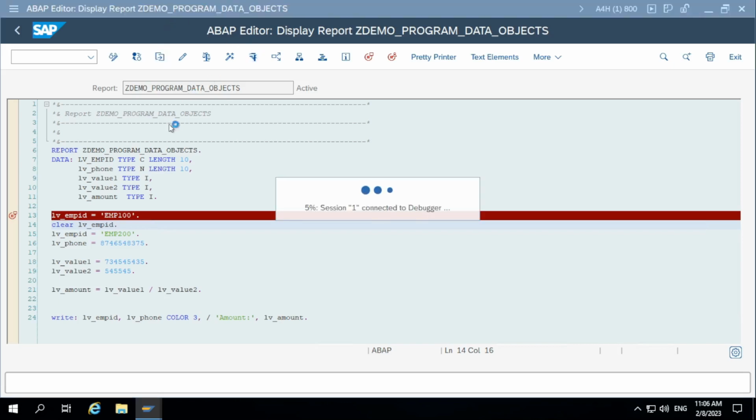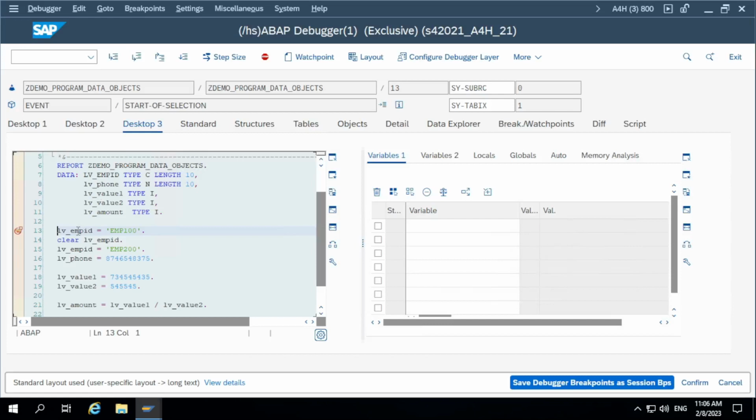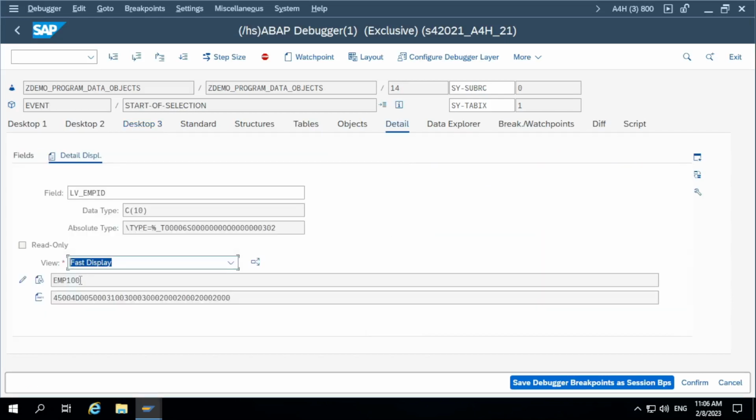Execute again. So use F5. It populated the value to the variable. Double click on the variable. You can see this is the value. This is the hexadecimal value of this variable.